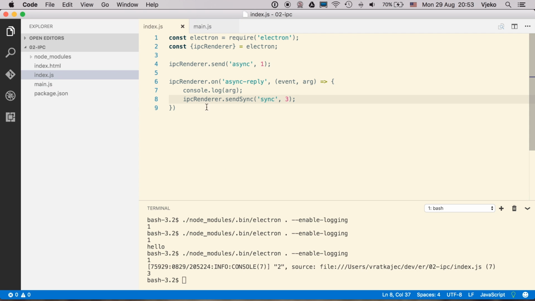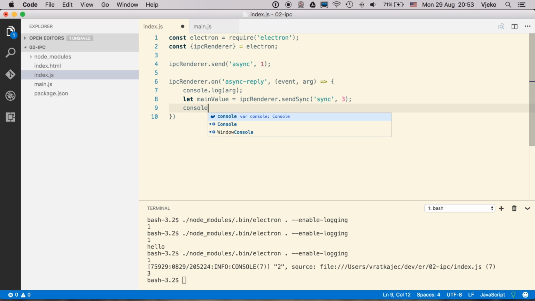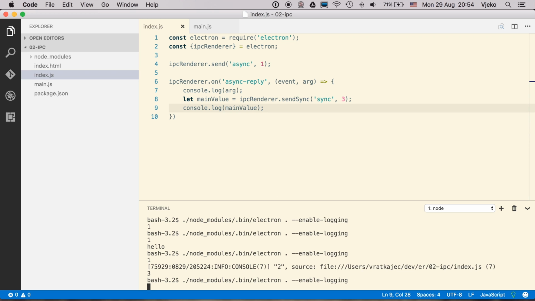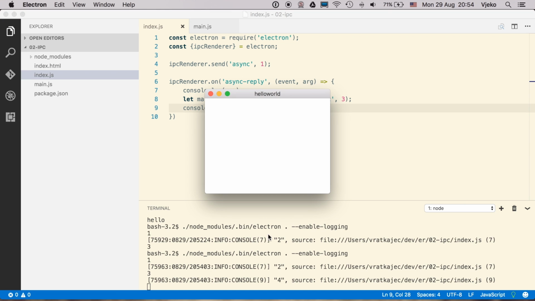So here, when I did the sendSync and I invoked this message channel sync, I'm gonna get the return value, and we're gonna just store it on a main value object and say console log main value. Okay, so let's see if this works now. Okay, great. Now we have 4.